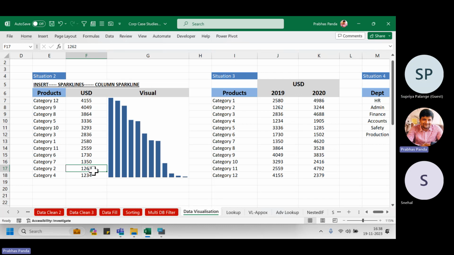They will ask, Prabhas, can I just get those values embedded in each and every column, unlike our charts?